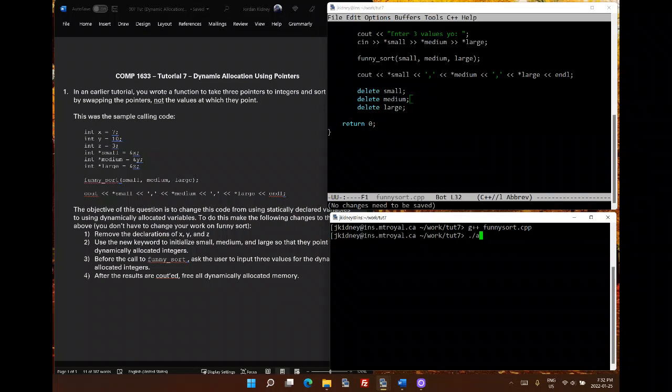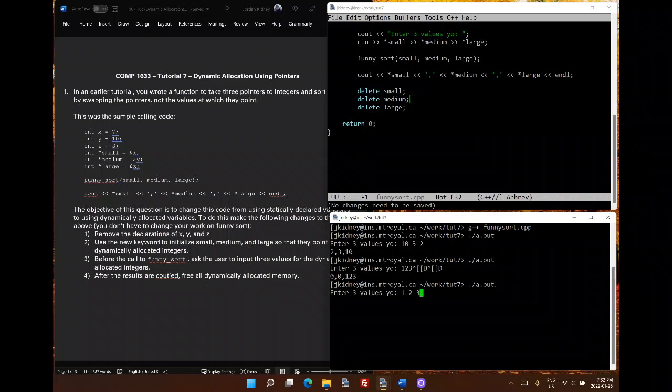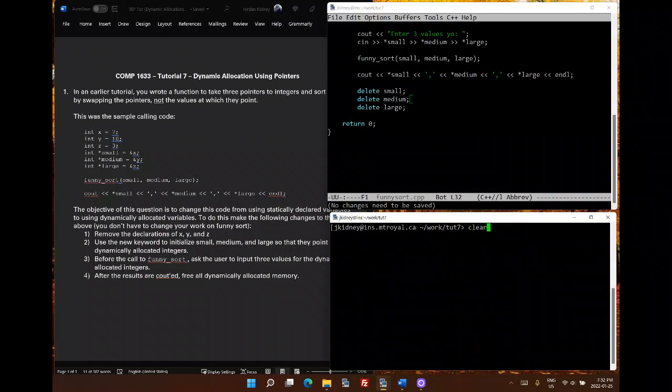Boom, no errors. We can test this here, some original values, let's say like 10, space 3, space 2. And there we go, 2, 3, 10. We can run it again, do like 1, 2, 3. Okay, so we have it working.